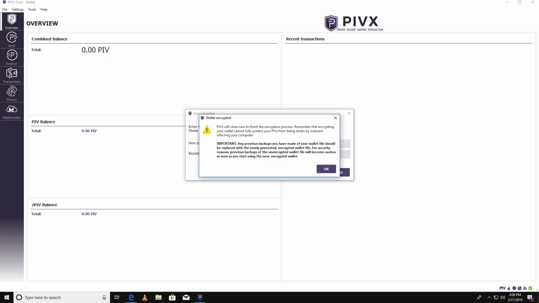The next window informs you that the wallet needs to close and restart for the encryption to take effect. Further, it warns you that any previous backups you've made of the wallet will become useless afterwards. This does not apply to you since we have not yet created a backup. However, if you jumped ahead and created a backup already, just make sure to create a new one once your wallet is encrypted. Select OK.